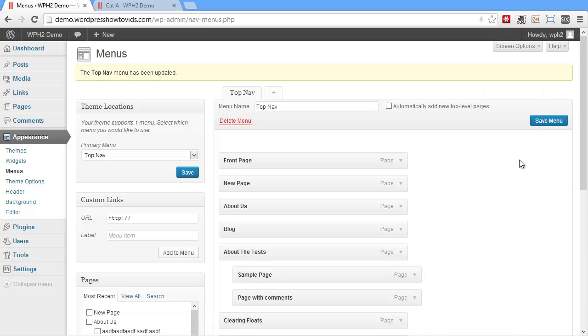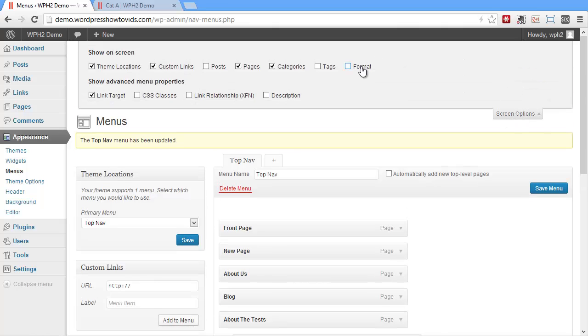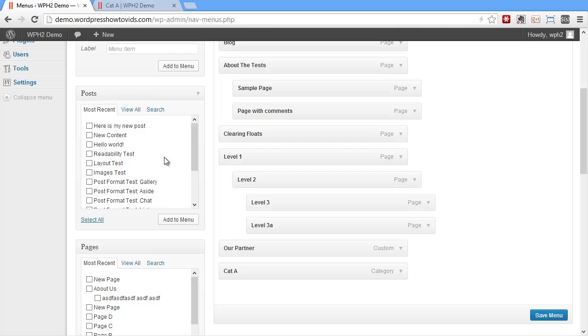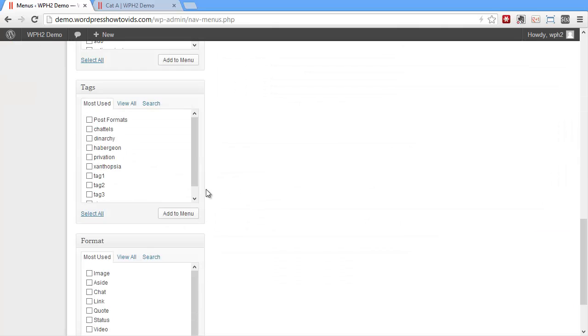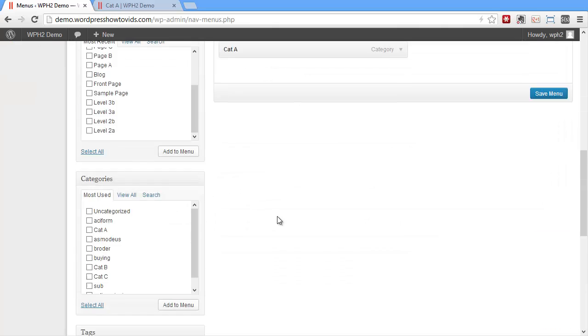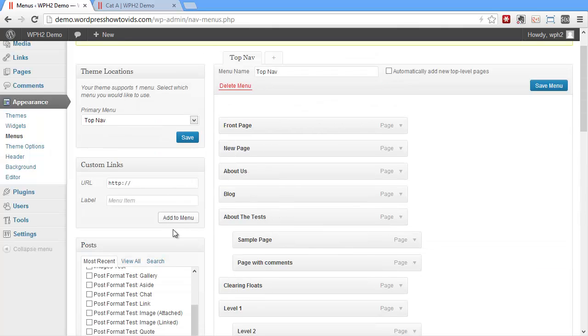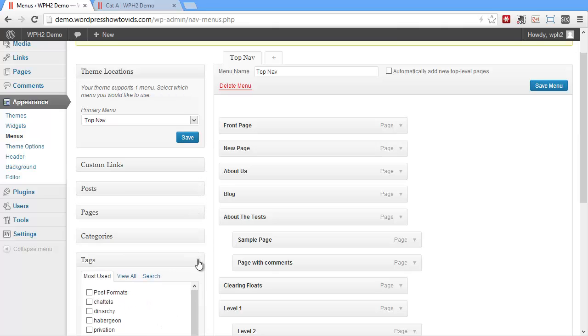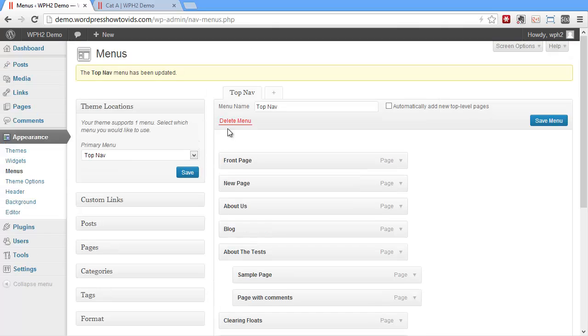There are some advanced options. We'll go to Screen Options, and we'll click Format, Tags, Post. So Show on Screen, we'll close that for now. And you see on the left-hand side, these have expanded. Now we have posts, our tags, and our format options. So now we can link to all these. And once this gets kind of long, we can actually close the things that we aren't using to make it a little bit more manageable. And that way we can just toggle open the things that we need.